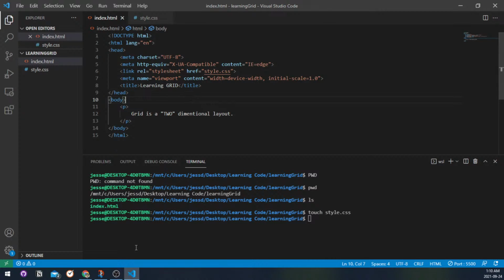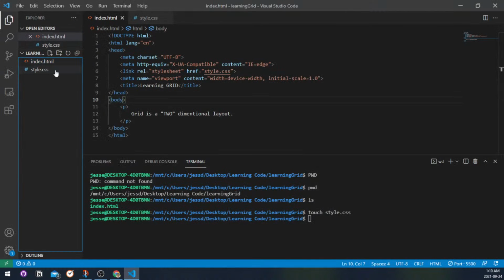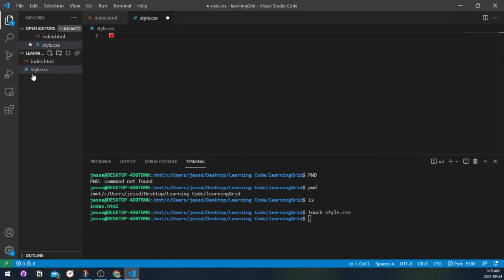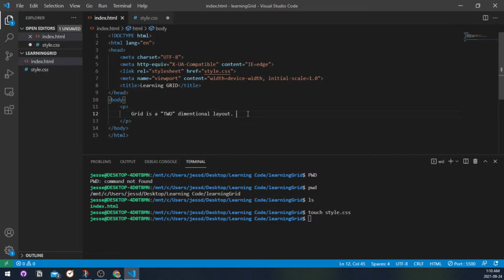Now if we go back to our website, yeah, you can see the P is working. That means the style sheet is linked properly. Now let's get back here. Now this is the P.